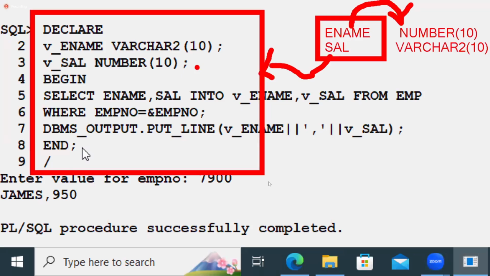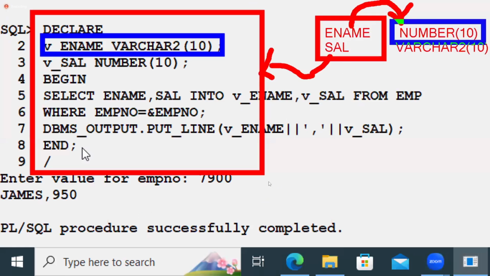What I'm saying here, in my table, my e-name column and salary column data types are changed. Now I write this program and execute it. Is it executed or not? Not executed. What is the problem? The e-name variable's data type is varchar, but in your table the data type is number. So the data types are not matching, and that is why it shows an error.